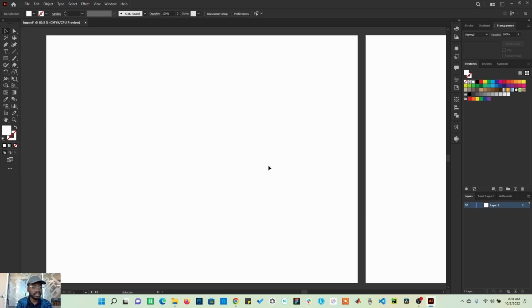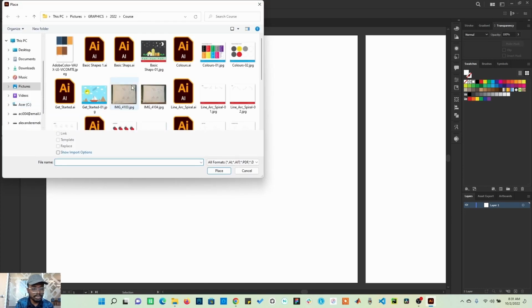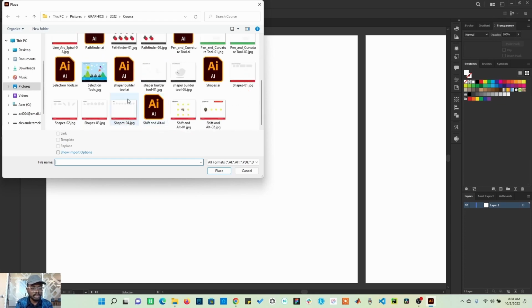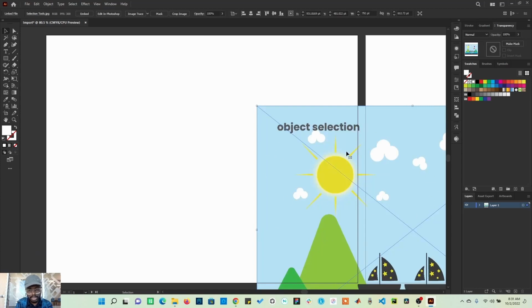The first way of doing that is go to your file, select place, click on that, and it takes you to select wherever you have the picture or the file you want to import. So I'm going to select this and I'll click on place. Once I have that selected, I can place it wherever I want. All right, so once I place this here, it stays here.